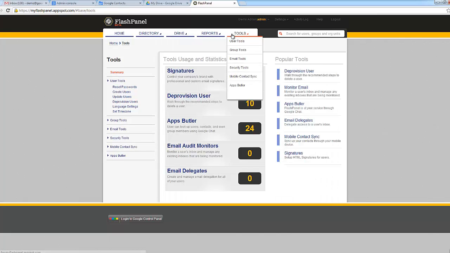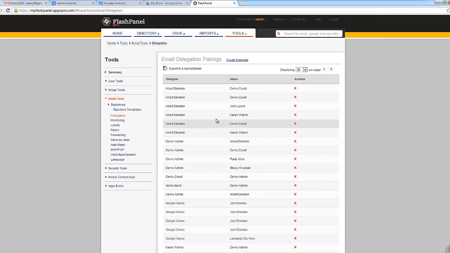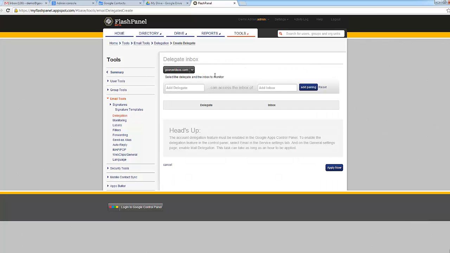I showed email delegations in that deprovisioning process, so I'll go ahead and show how that works. A delegation is allowing one user to have full access to another's inbox. So all you need to do to set that up is enter in a pairing of users. And by creating this, in this case, Albert Einstein will have full access to Polly Allen's inbox.